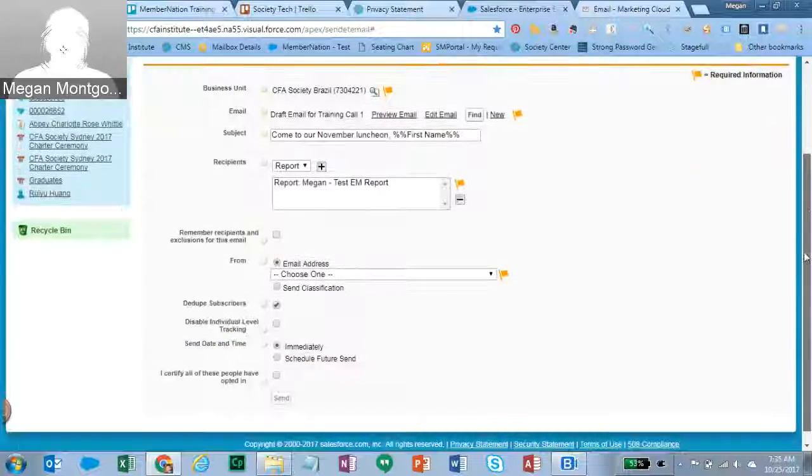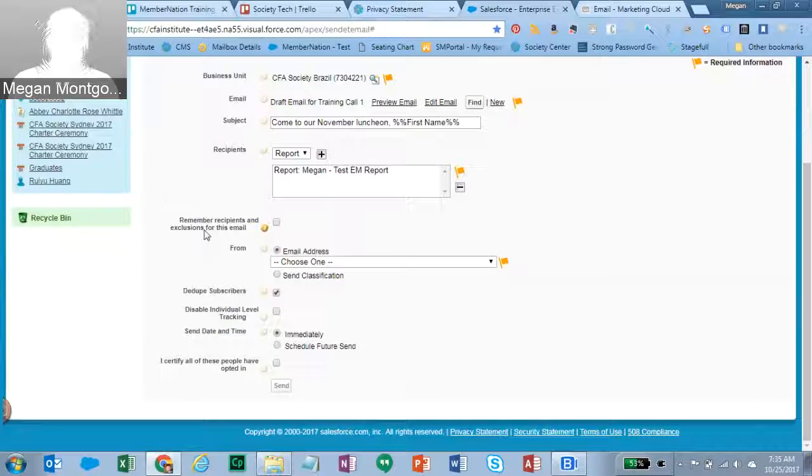Okay. Once you've selected that, you can choose whether or not to remember exactly who you're sending this message to. Since you are using reports as your data source, those reports are constantly in flux as individuals change their status. So if someone joins as a new member, then they'll be added to that report. If your report is a list of candidates and someone cancels their registration, for example, then they would come off of that list, so off of that report.